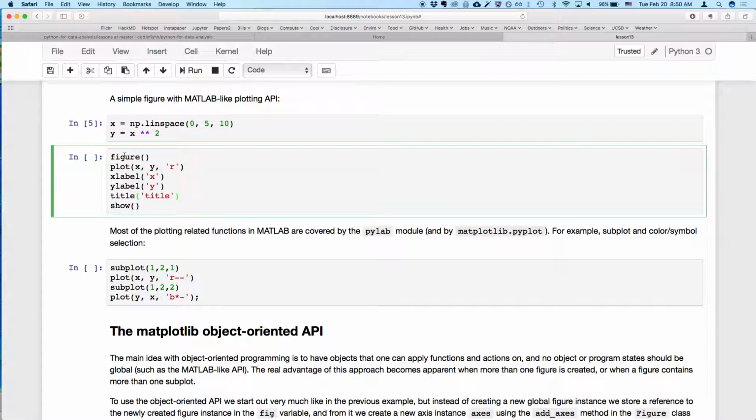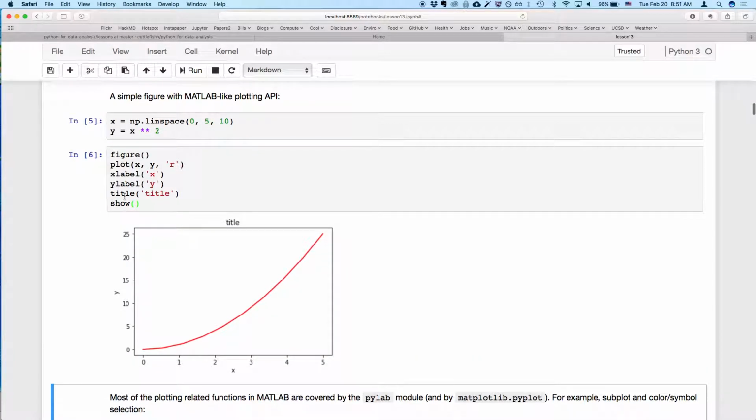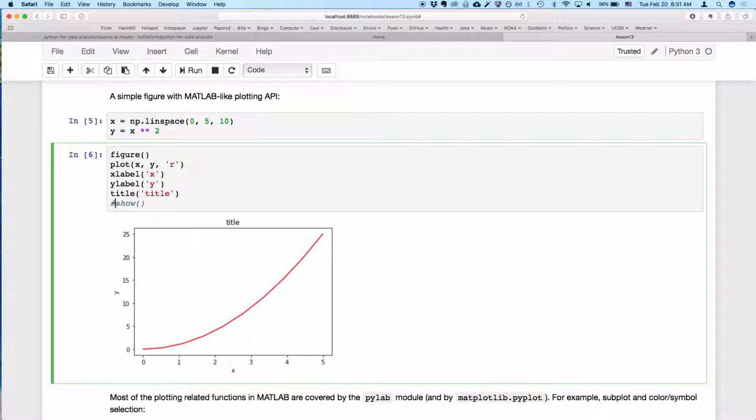So we're gonna create a figure, make that plot. So it's going to be y versus x. Just a standard two-dimensional plot with a red line. The x label we'll just call x, the y label we'll call y, the title will be title, and then we will show the plot. I believe this should work.